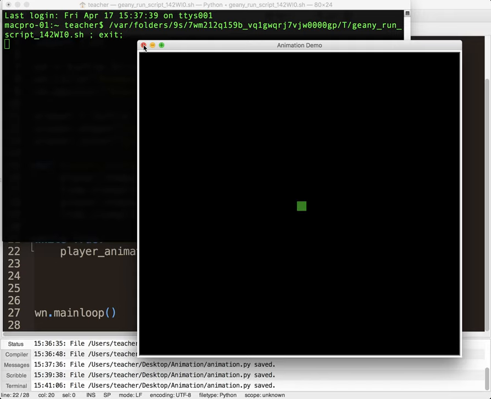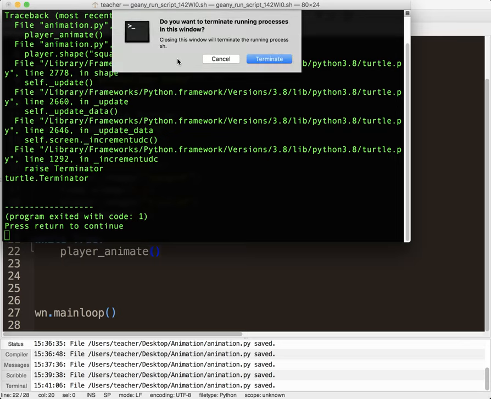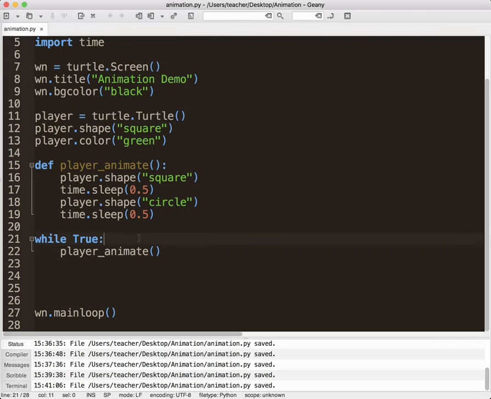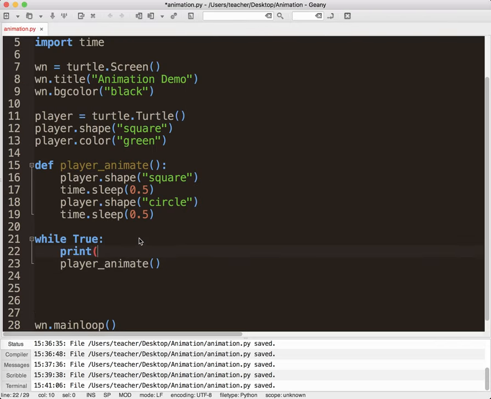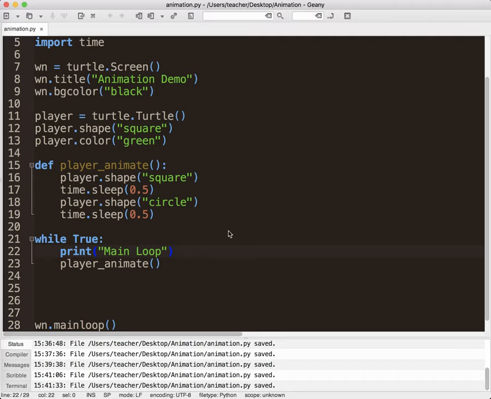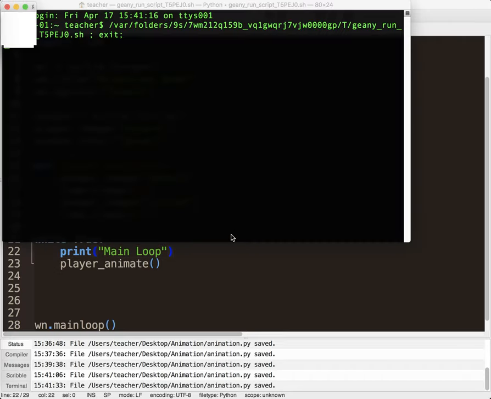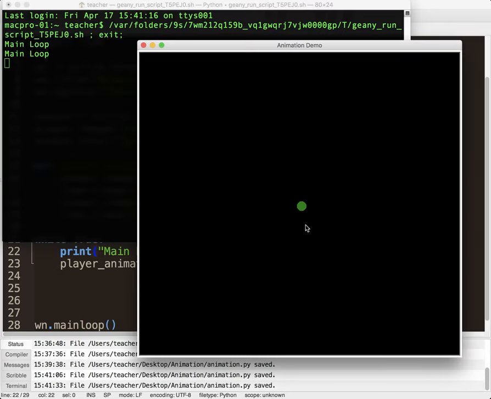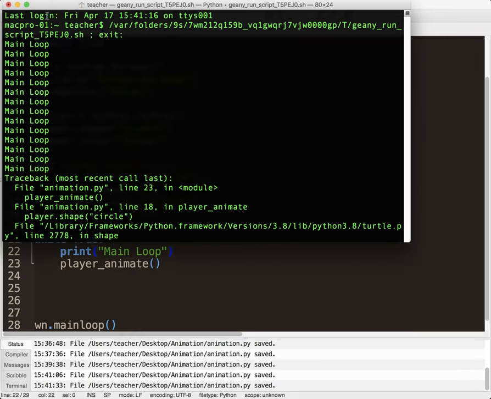Okay, but what I want to show you here is this. So if I put in here a print statement, so print, main loop, so we know the main loop is running. So if I run this, notice how main loop is executing about every second, because the animation is going every half a second. Okay. So this is clearly not what we want to happen.